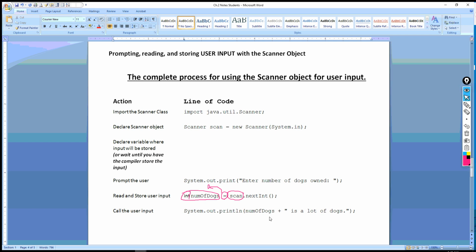Let's say that what the user typed was read and then assigned or stored into a storage location, and then later on it's called. And so that input is used in the output, or in the displaying of output, for "is a lot of dogs." So that's how that works.